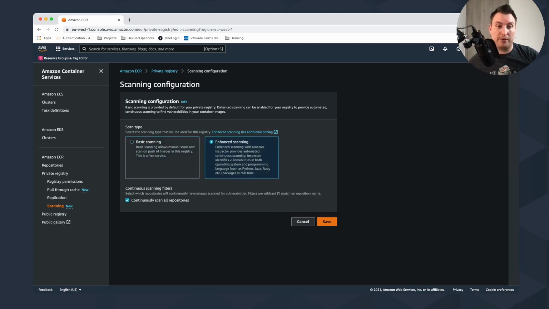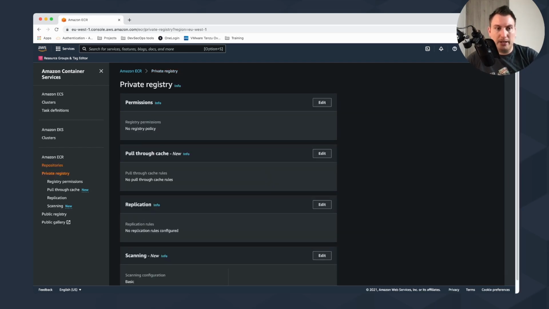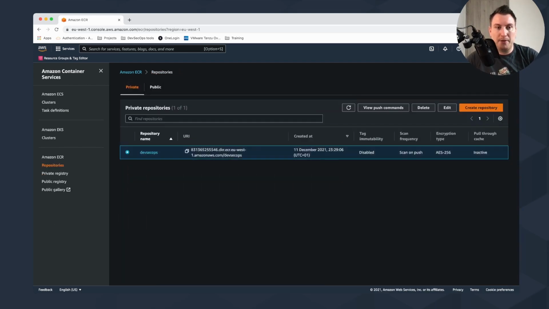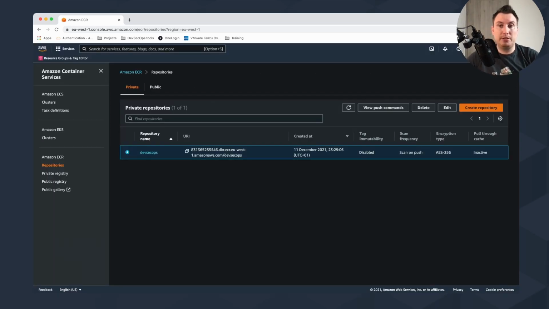If you are in a corporate environment, what else should you do than continuously scan your images? So I will leave the basic. I will save it, and then our repository is done. So you see here, what is very important is view push commands. This is something that we'll use to push our image with the Mobile Security Framework into the repository to use it in the ECS service.